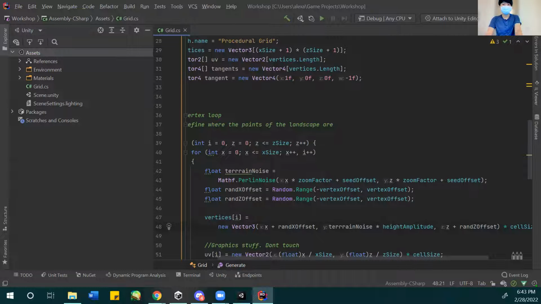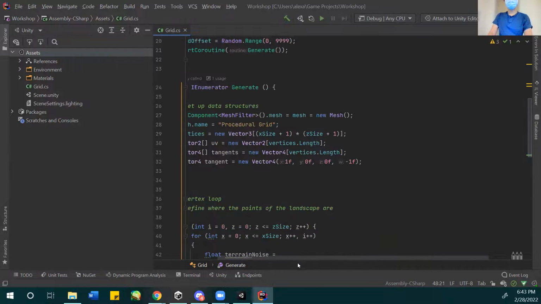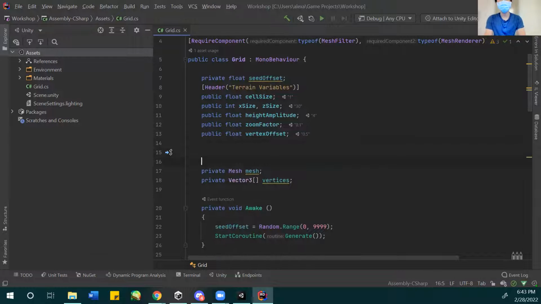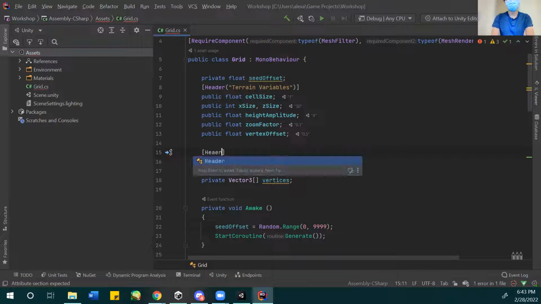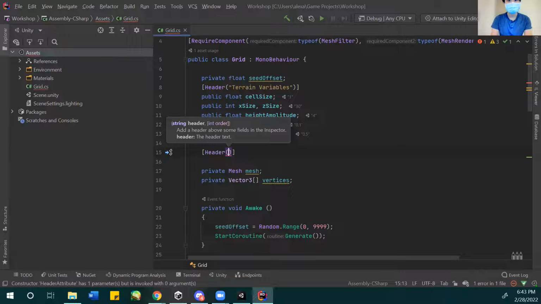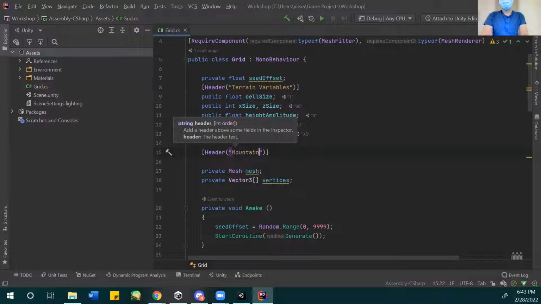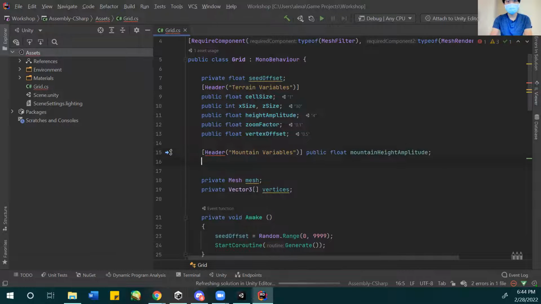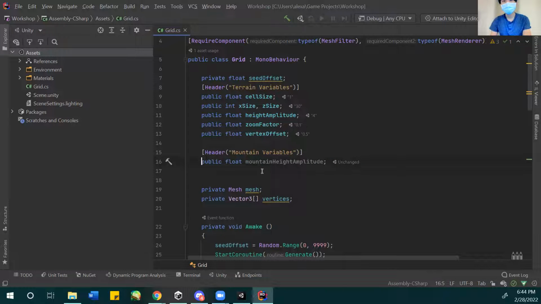Let's move on to another section. Okay. Let's add a new variable header. Headers are pretty nice in Unity. You can split up your variables for organizational purposes. Let's call this header mountain variables. And we're going to be adding pretty much the same things. So public float mountainHeightAmplitude. Public float mountainZoomFactor.